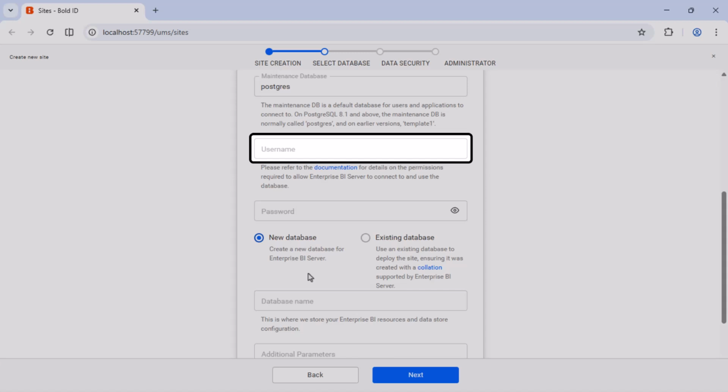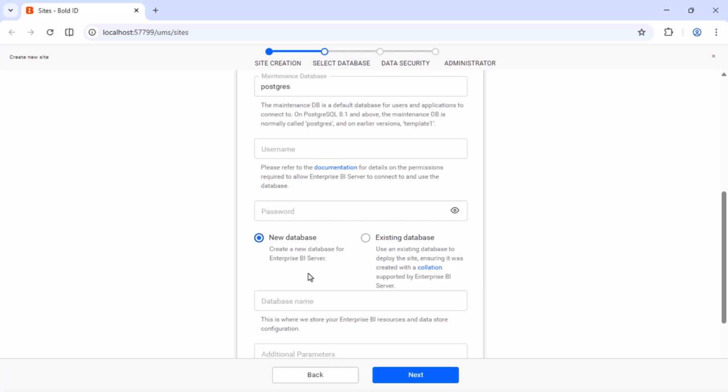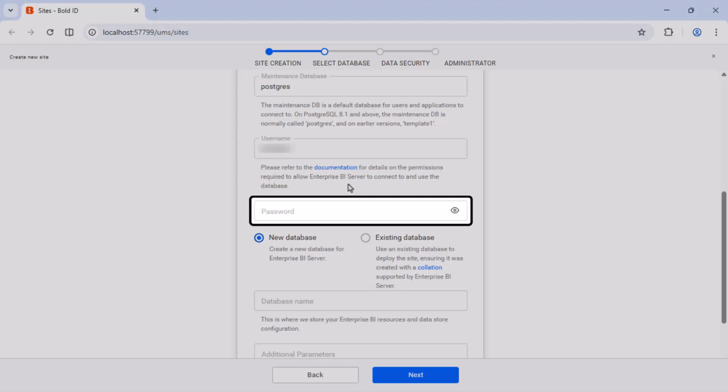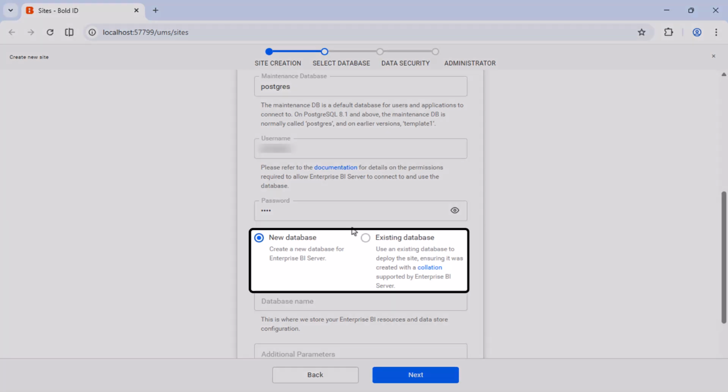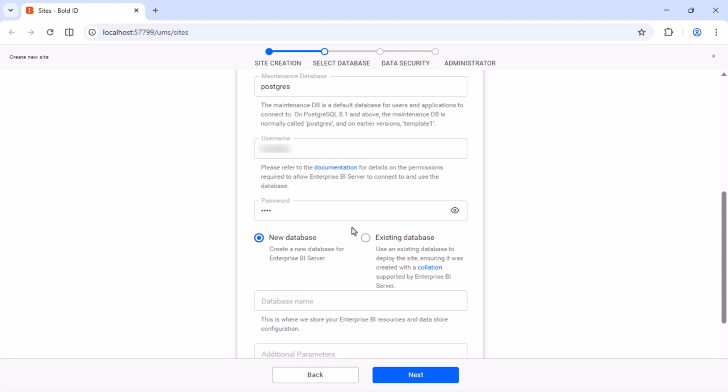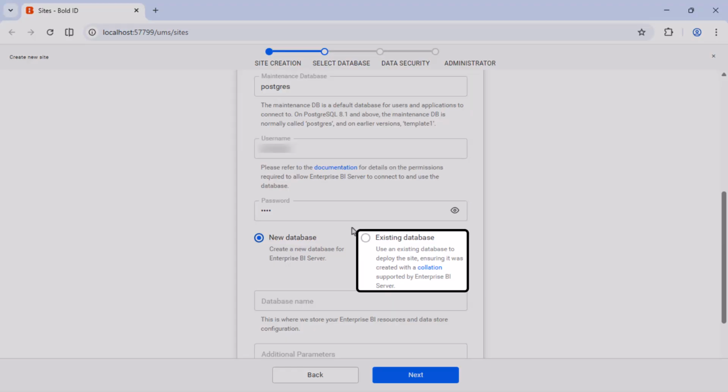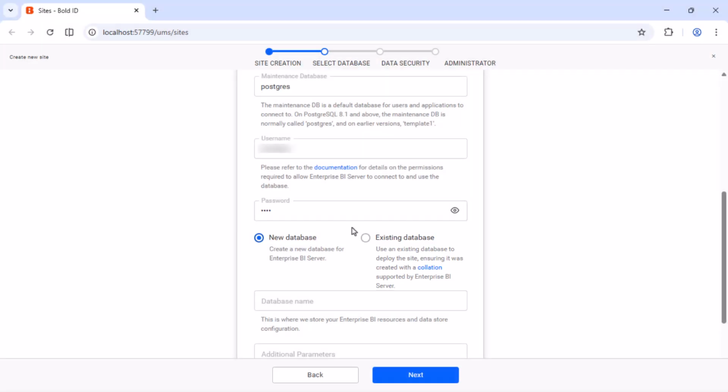Username specifies the database account name that the tenant will use to connect to the database. I'll enter the username. The password provides the corresponding account password for access. I'll provide the password. Database selection allows you to select between new or existing. Choosing new database creates a fresh database for Enterprise BI Server, while existing database connects to a pre-created supported database. I'll make no changes for this example.